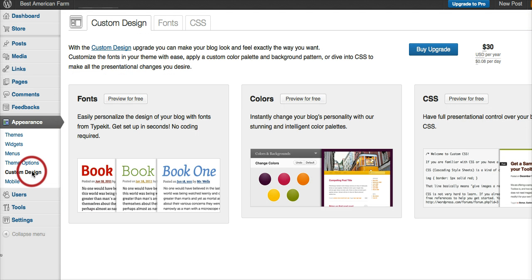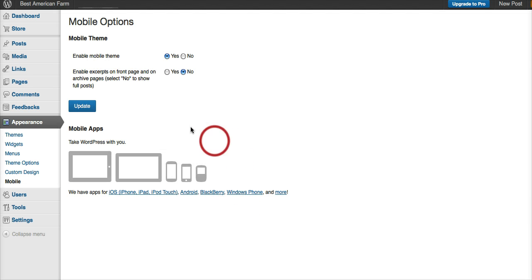When you hit the custom design selection here, this is just a possibility if you want to upgrade, and you have to pay for that. But we're just doing a free account here, so we're not going to be using that at all. When you click mobile, it gives you options on what your site will look like for people looking at it on their iPad, iPhone, or any other smartphone. You can make settings for that too. Enable mobile theme, yes, and then just hit update if you want to change anything.